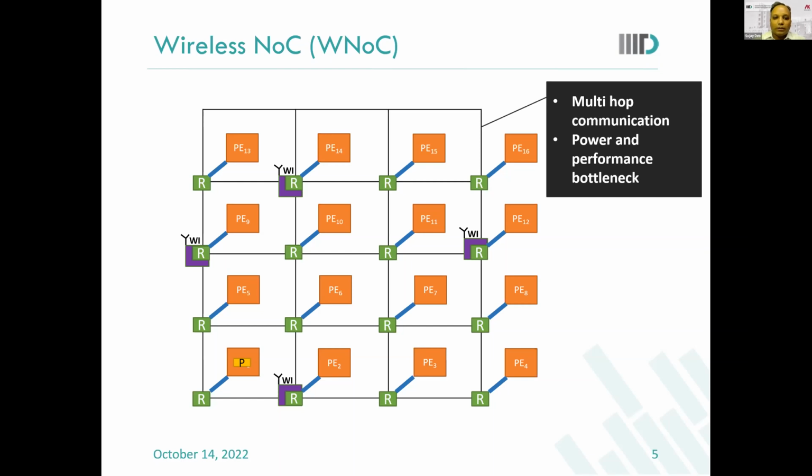So let's say in this hypothetical 4x4 network, we put these 4 wireless interfaces, and we look at the same communication scenario. P1 wants to communicate to P16. Now the communication can happen like this. You go to the nearest wireless hub, and then from the nearest wireless hub, you go to the destination. So this looks really promising.